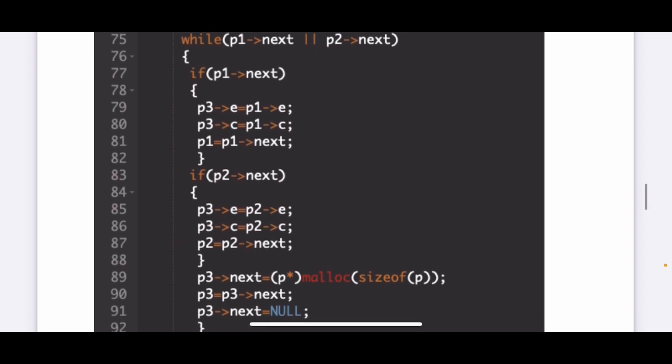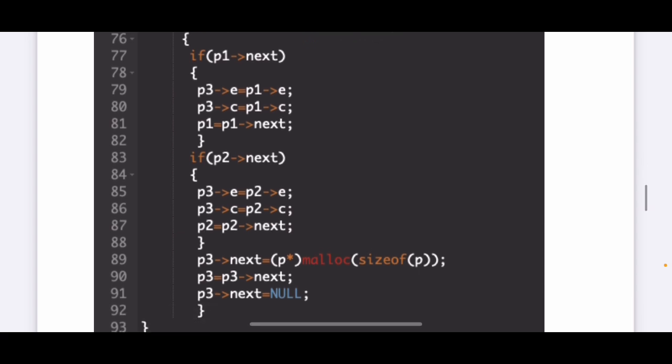So next of P1 is equal to null, but next of P2 is not equal to null as of yet. There's still one term to be considered. So the control will go inside the while loop, line number 77. And you can see here it's given next field of P1 if it's not equal to null. So if it's not equal to null, then 79, 80 and 81, these three steps will be followed.